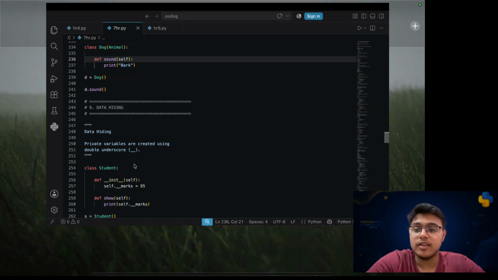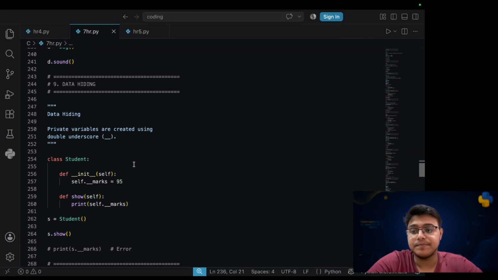Now another topic is data hiding. Okay, let me give you an example first. Can an animal access your ATM PIN? No. Can anyone access your password? No, because some data should remain private.